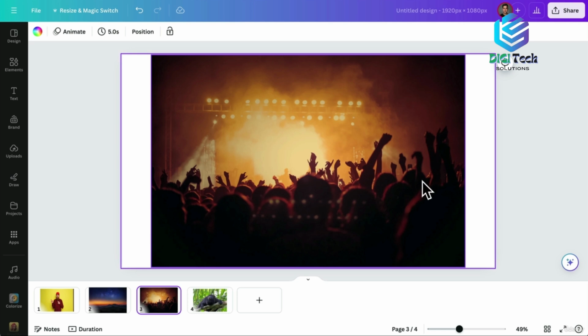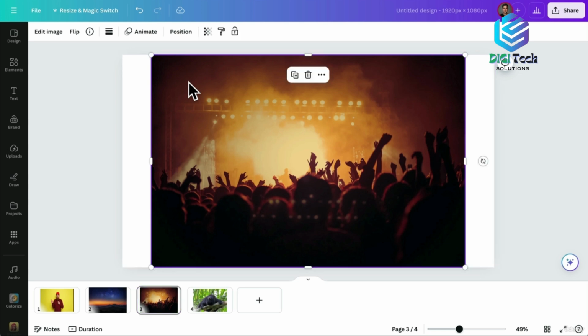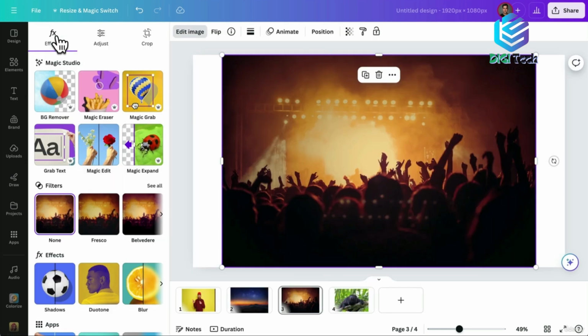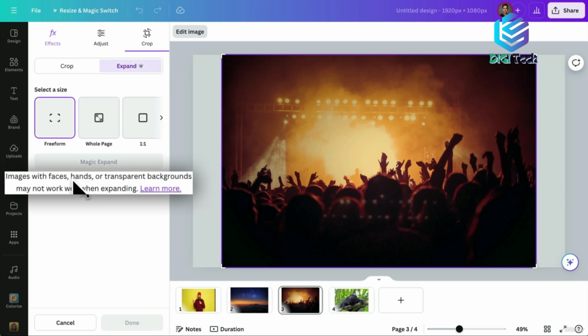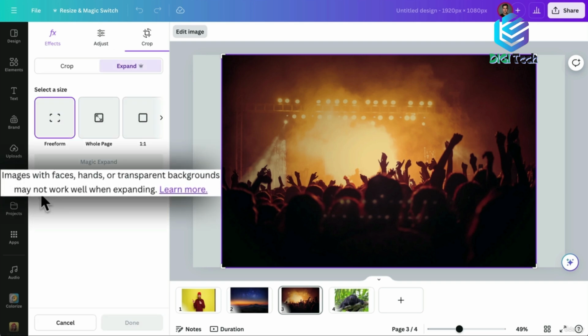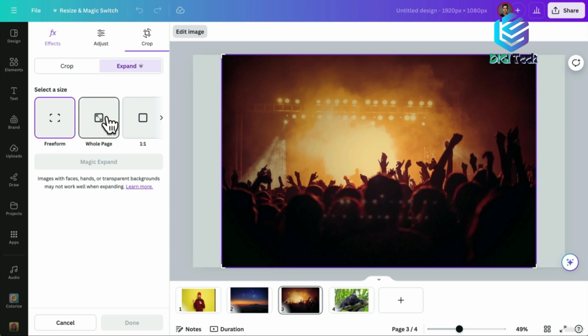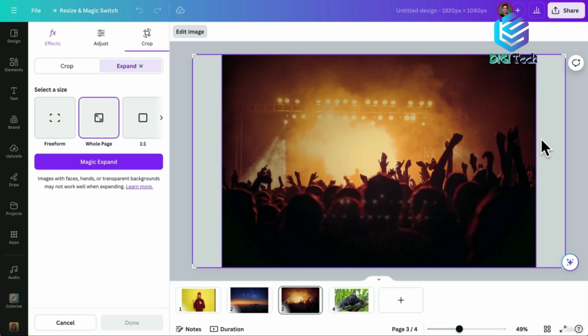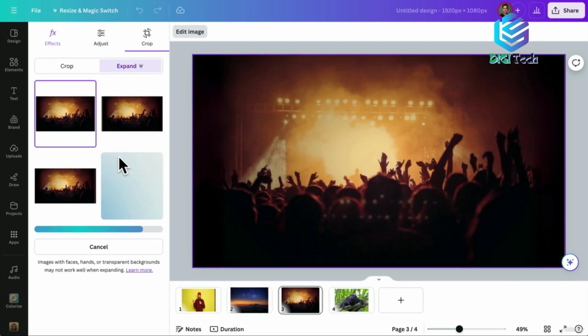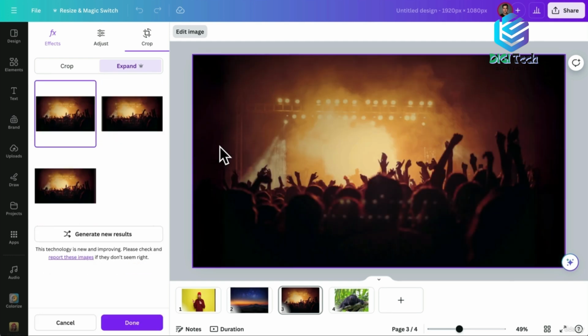This is of a concert, and we have all these different people in the audience, and these different colors on the side here. So let's see if it can handle this. Again, let's go to Edit Image and go to Magic Expand. It does say down here, images with faces, hands, or transparent backgrounds may not work well when expanding. So we do have some hands here, so let's see if it can handle this. Let's select whole page, where we'll just be expanding on the left and right for this example. Okay, that's pretty good. We do have this vignette effect on the side.